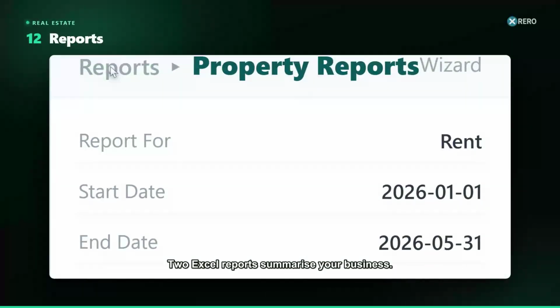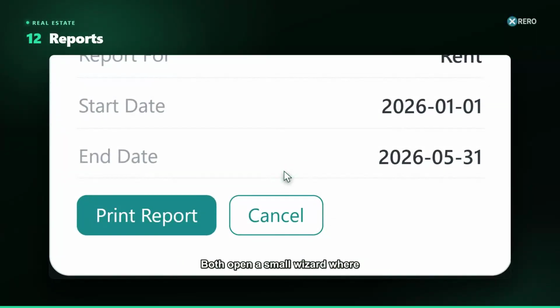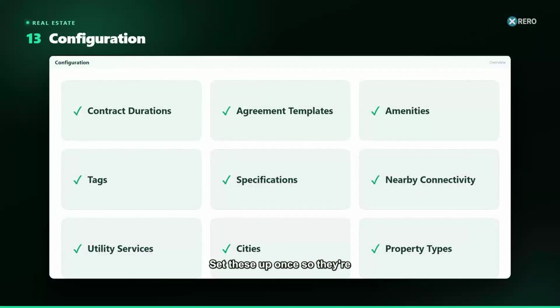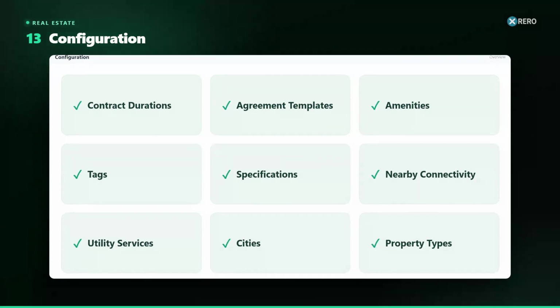2 Excel reports summarize your business. Both open a small wizard where you choose what to include, then download a formatted workbook. Set these up once so they're ready when you create projects, units, and contracts.